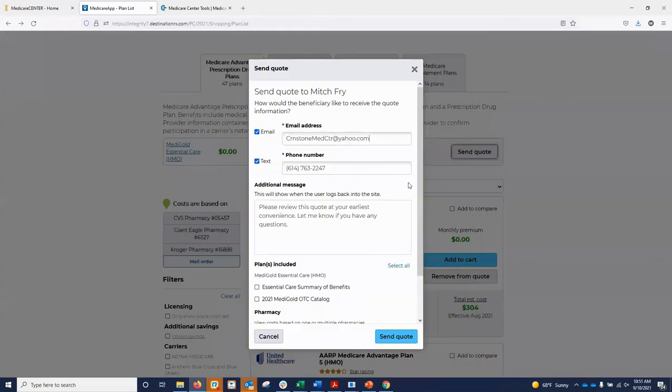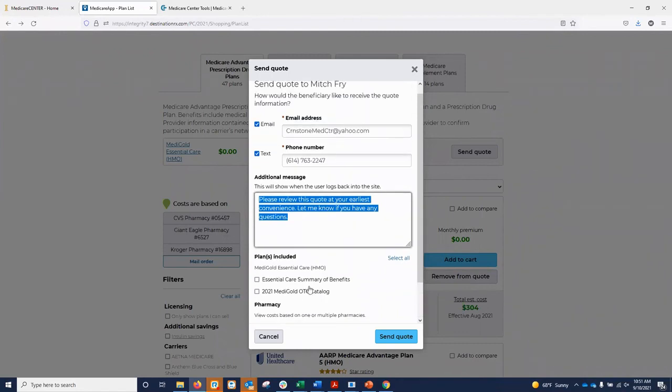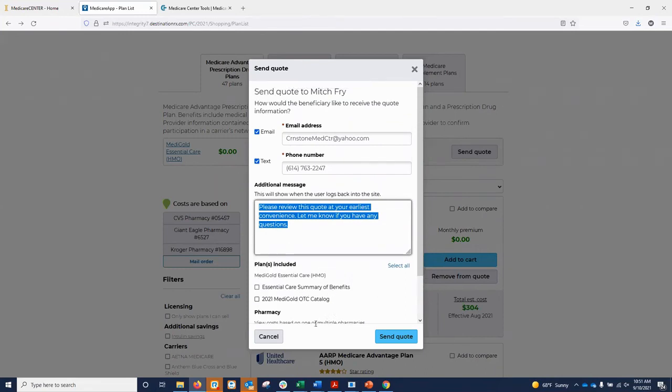You can come out here, and if you're just sending a quote to a member, you can text it to them. And just keep in mind, here's a place where you can customize the message if you're sending a quote. You can change your pharmacy from this view as well, so that they see that pharmacy when they first log in to access that quote. And then you can select some plan benefits, if the carrier's provided them, to send to them in the initial email. They'll receive those PDF links either way, but you can send them in the email.